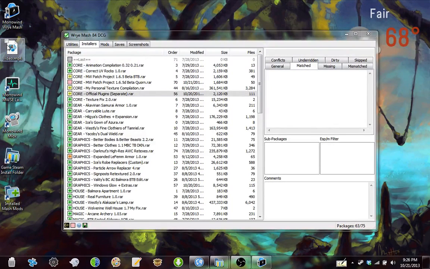So your next goal is to actually open WryeMash itself, and it'll just be under the WryeMash folder wherever you installed that. It should be mash.exe, and once you open it, and I've already opened it here because it actually takes me quite a while. The more mods you have installed, the longer it takes to open. But I've got mine open already, and I have clicked over to the Installers tab, which is the first tab I want you to look at. Ignore everything else for right now.